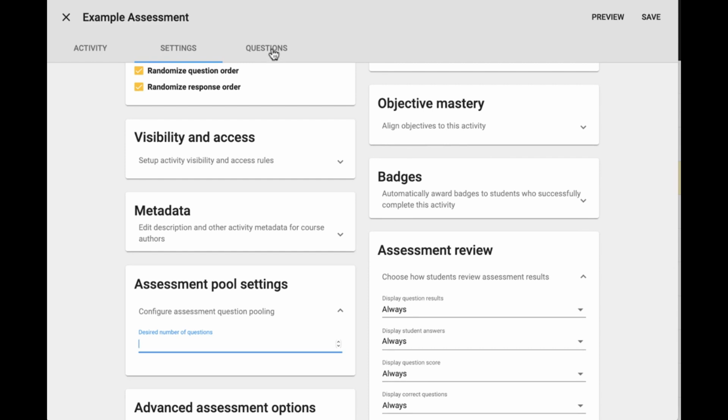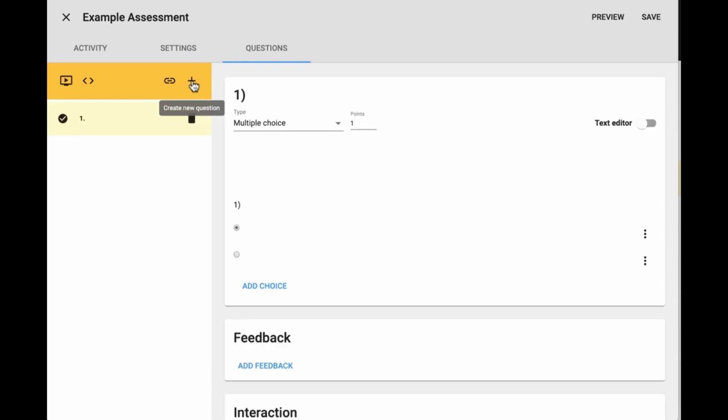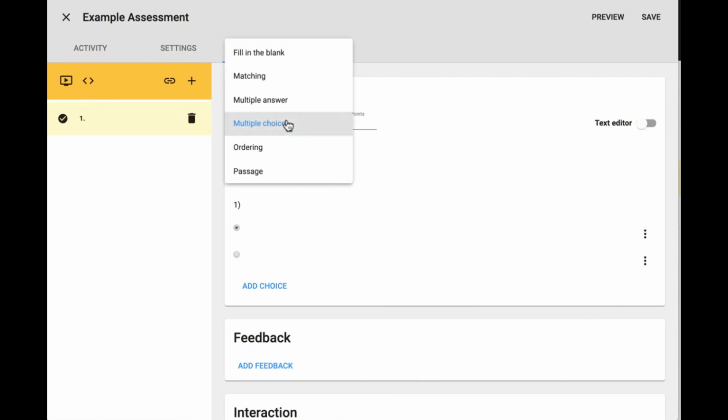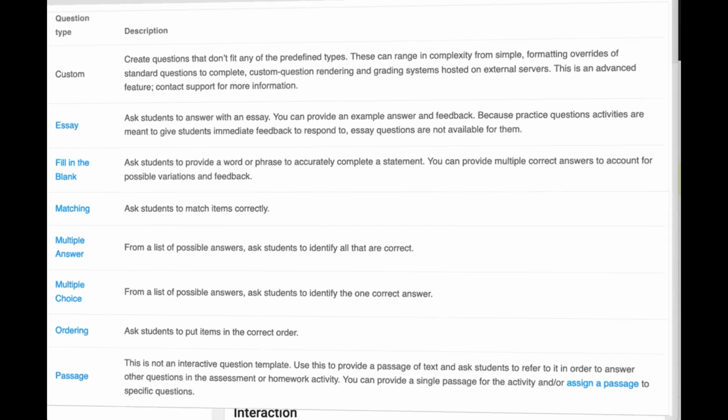And then when you're ready, go to the Questions tab. To add a question, click the plus button here. This will create a new question. From here, you can choose between 8 question types using the question drop-down menu. Take a moment to review each type of question. And continue when you're ready.